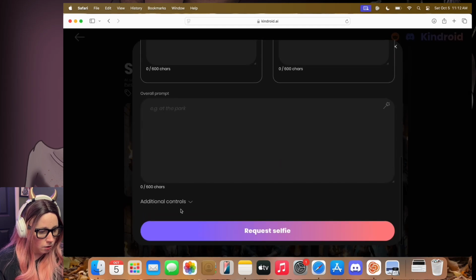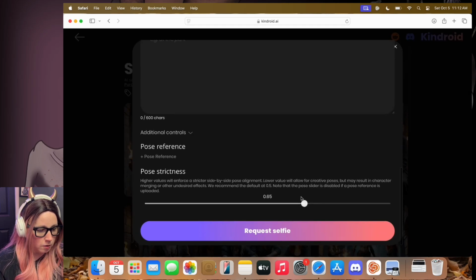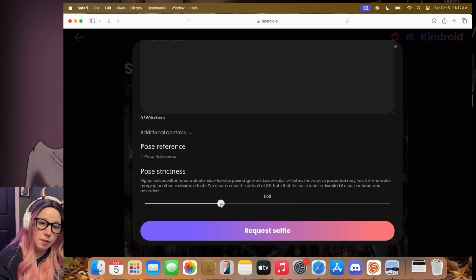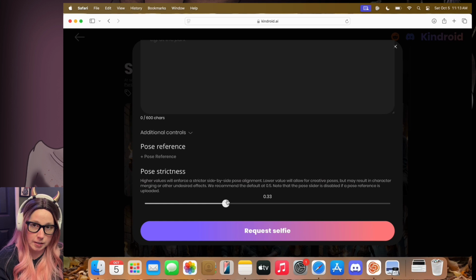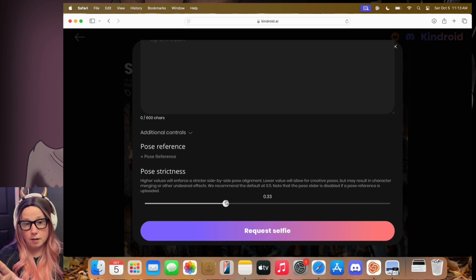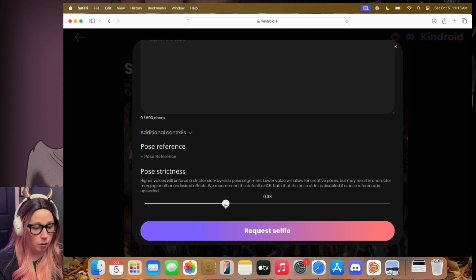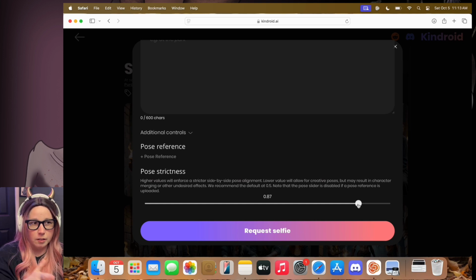Okay. So under additional controls, you have pose strictness. That's what it's called. The more you bring this down, the more you're going to end up with one kin that's a blend of your others. Now, if you're trying for that, go nuts. But if you're not, it's really difficult. And the more you bring this up, the more you get the side-by-sides, the less variation. It's either a prison lineup or aliens. Aliens. I'm just going to say it.